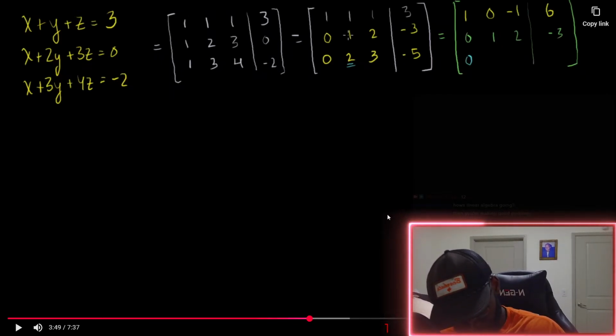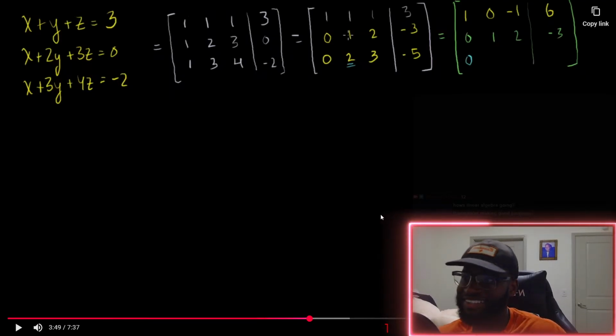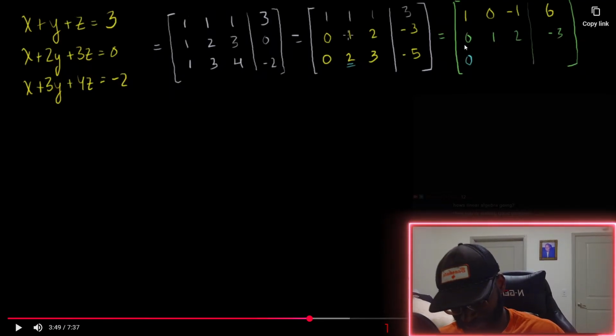The third row would be 2 times the second row. So 2 times 0 minus 2 would just be... That still gives you... That's not a 0. Oh no, it's 0 times 0. So 2 times 0 is 0. Minus 0 is still 0.